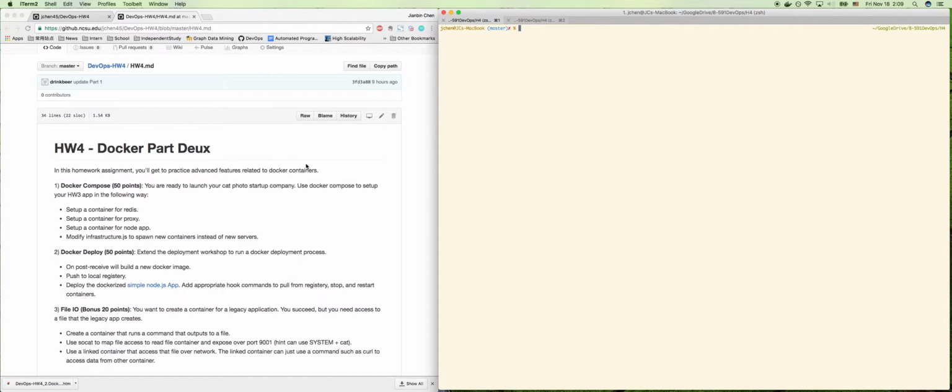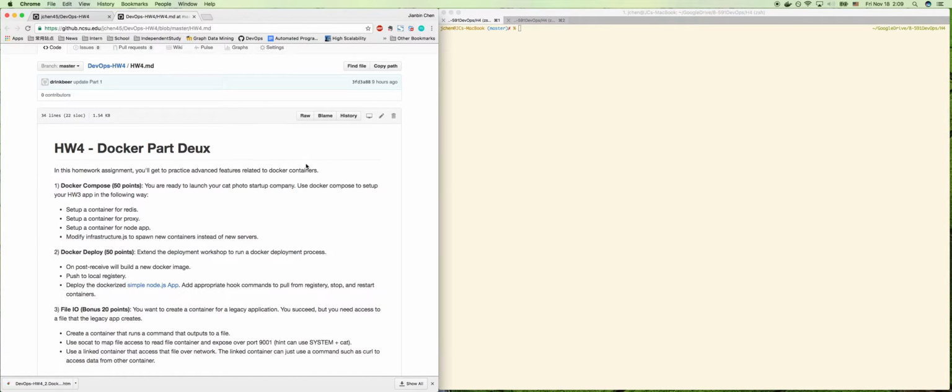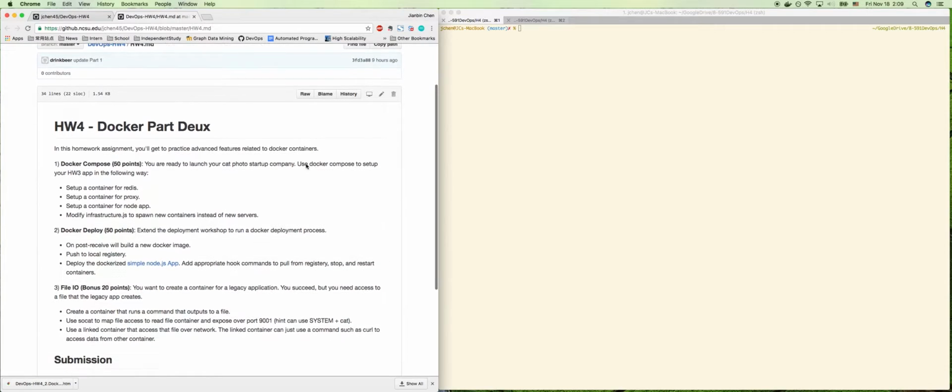Hello, this is the screencast for DevOps HW4 Docker Part Dux. It contains three sub-assignments. First one is Docker Compose. Second one is Docker Deploy. The last one is bonus. It's file IO.